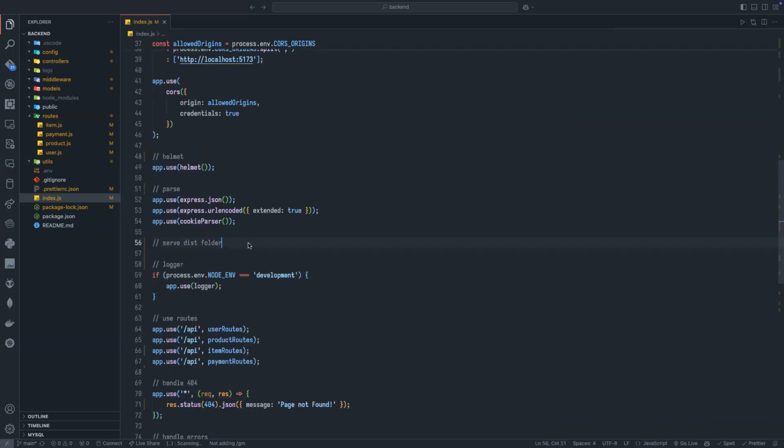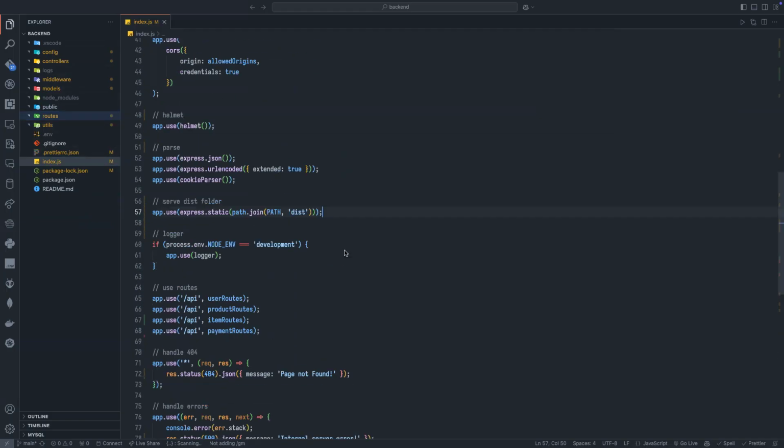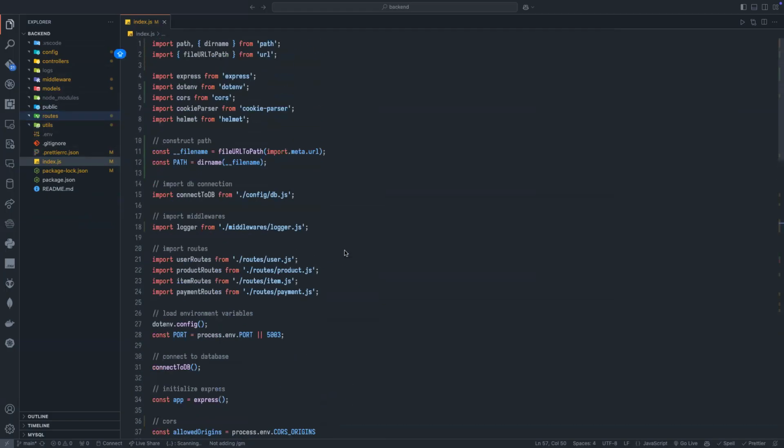Static files. Yes, now here to serve static files, I can just say app.use express.static path.join, it will be path, and here I will have a folder called test. And that should be it for now, okay. And like that, my index.js is completed.